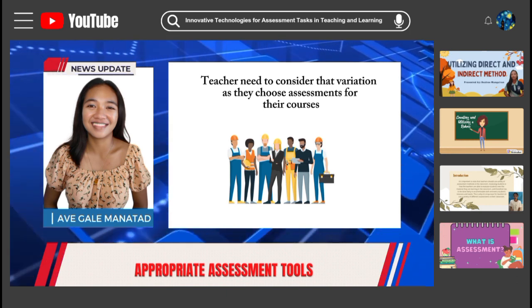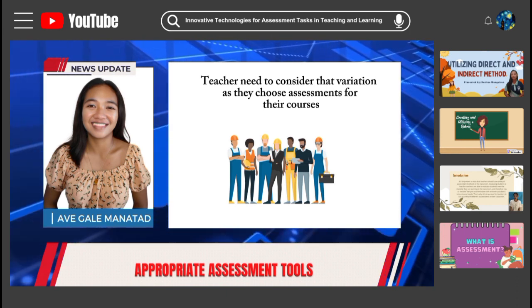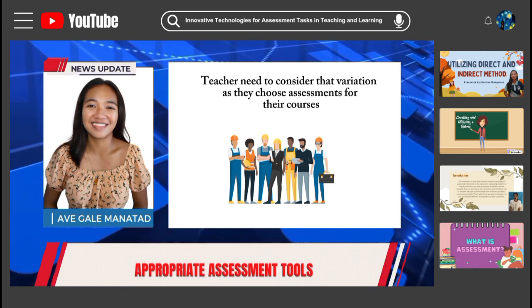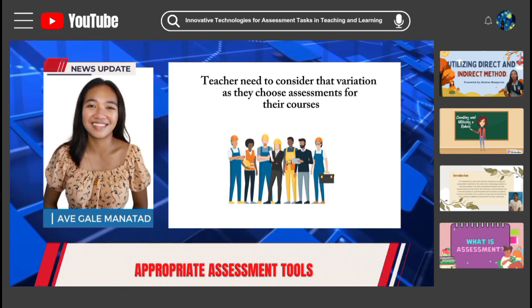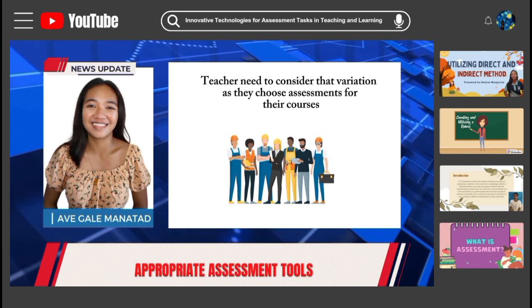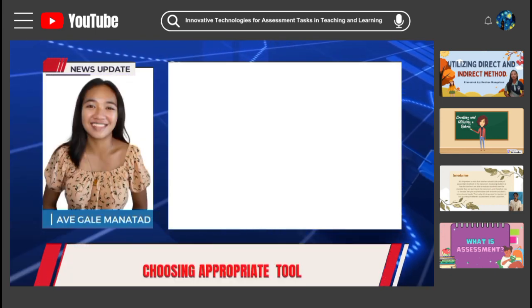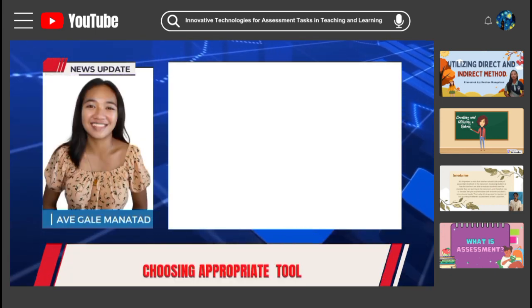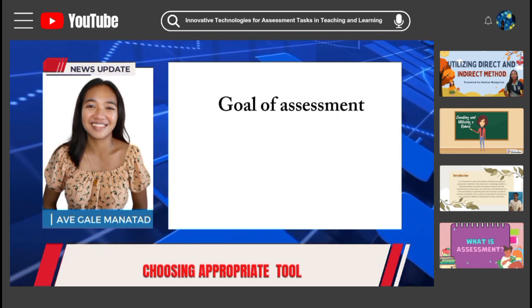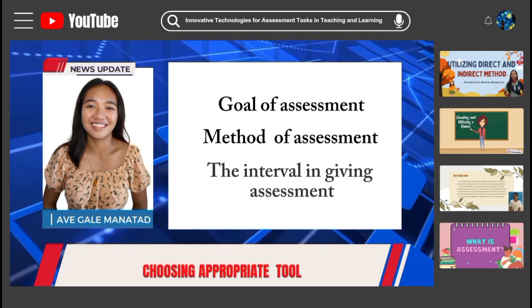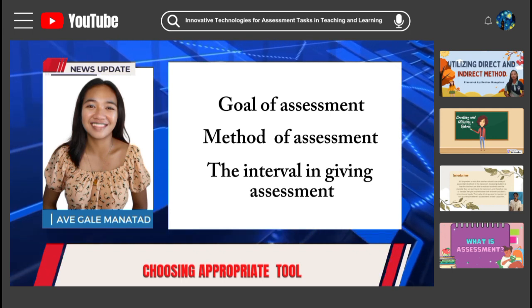The first step in attaining competency in selecting appropriate tests involves understanding the purposes for which an assessment is given. The following may be considered in choosing an appropriate tool: the goal of assessment, the method of assessment, and the interval in giving assessment.